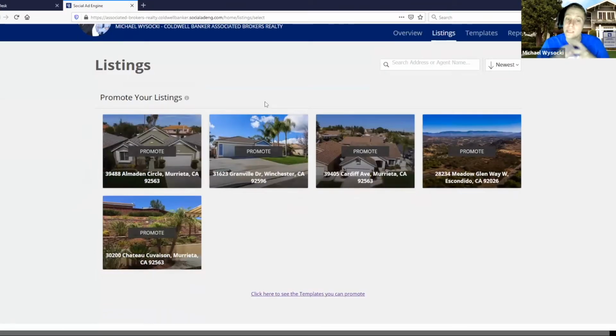Currently, it will only have your listings. So you need to be tagged as the listing or co-listing agent on the MLS for the listing to populate in here. They have talked about the ability to run ads on other agents' listings within your company. However, that is a little bit more complicated to set up. So right now it is only on your listings.